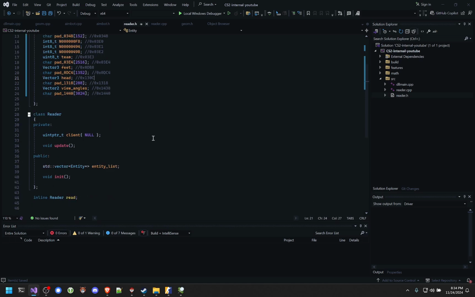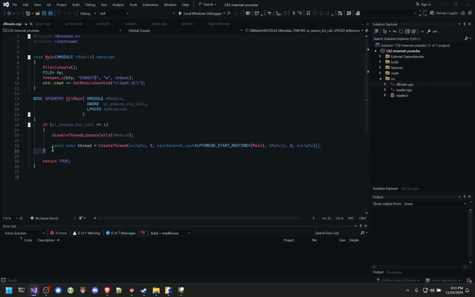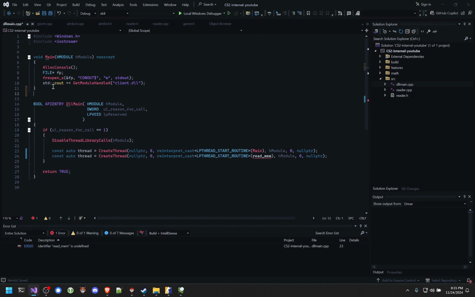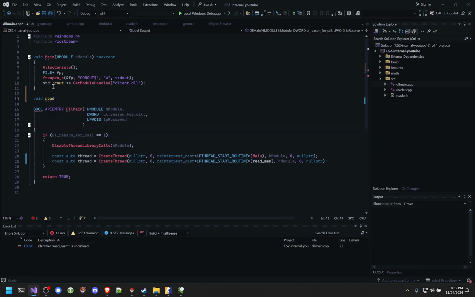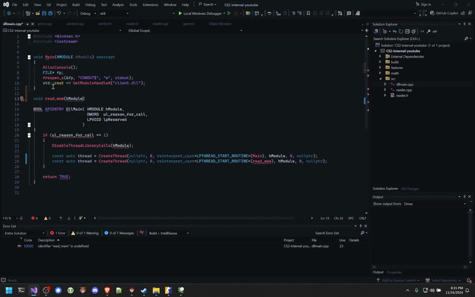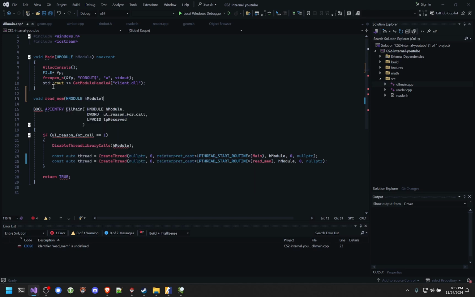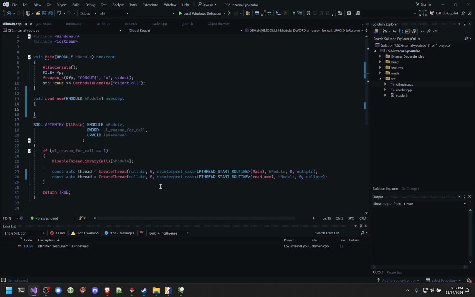Alright, that's all we're gonna need for now. So this stuff will automatically be populated when we create our thing. So let's go back into DLL main. Let's create a new thread and we'll just call it read_mem.